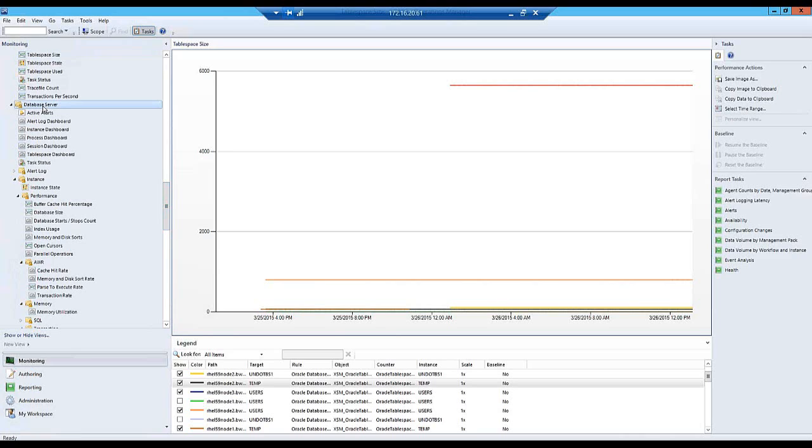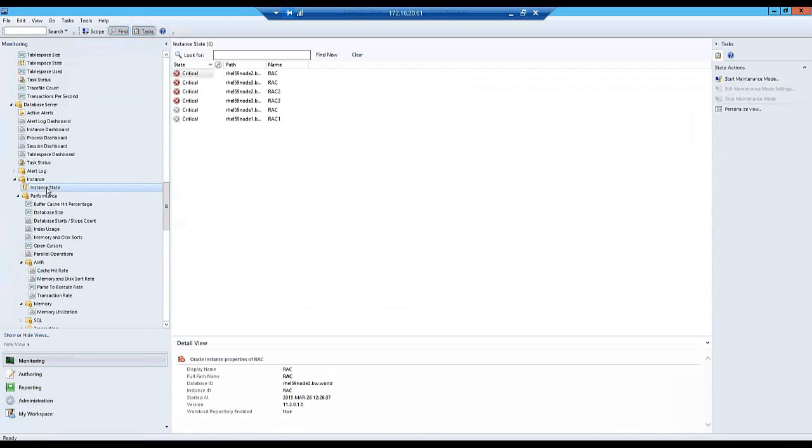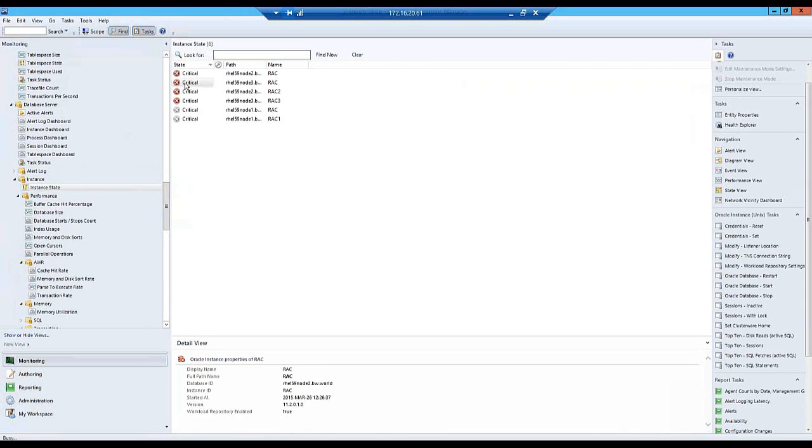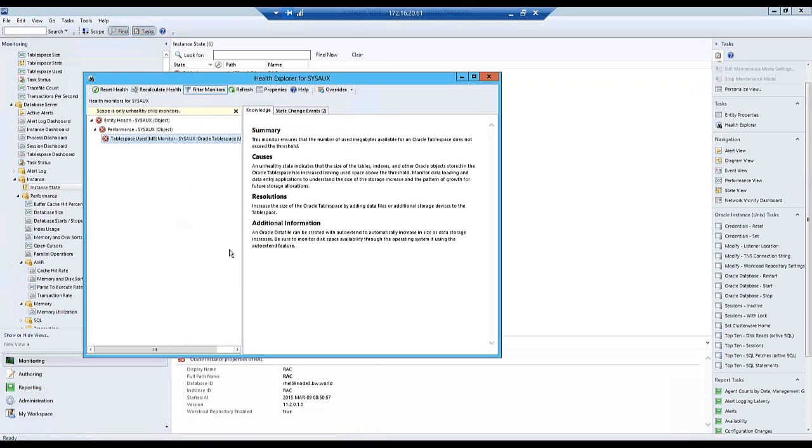Again, so we look at the database server. We start from there. We start getting down into the instances. We can look at alert log details. We can look at the individual instance states, seeing what's wrong. We can pull up Health Explorer for these elements. And here I have some already open just for handy reference.